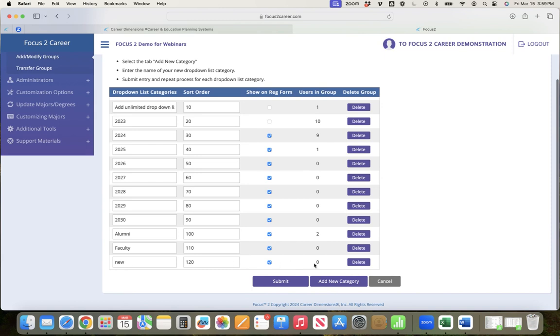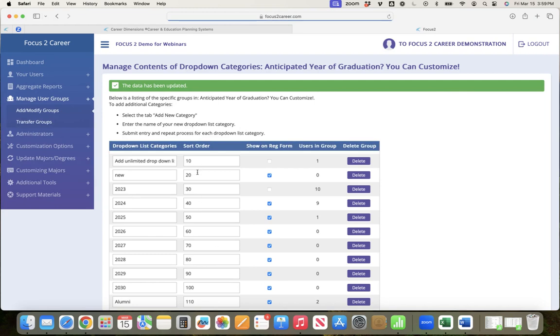To organize it by the sort order, you're going to put in, so if you wanted this to be the second drop-down list option on your list here, you'll see it's numbered from 10, 20, 30, etc. So you could label this one 11 and the sort order will change. And now we've put that new group right under 10.